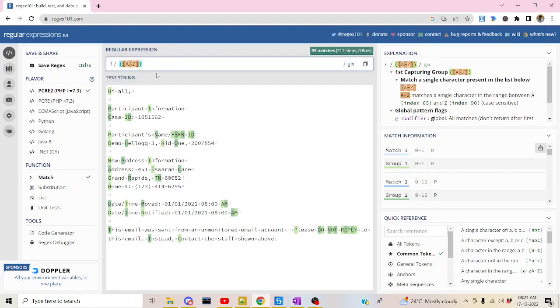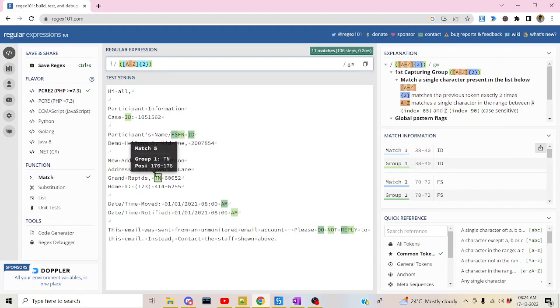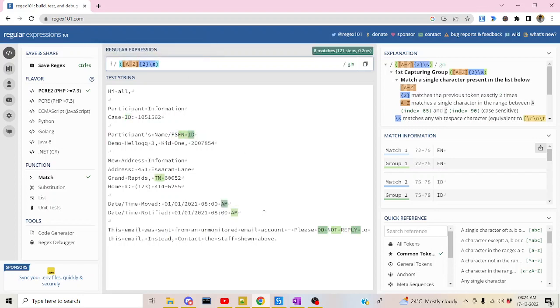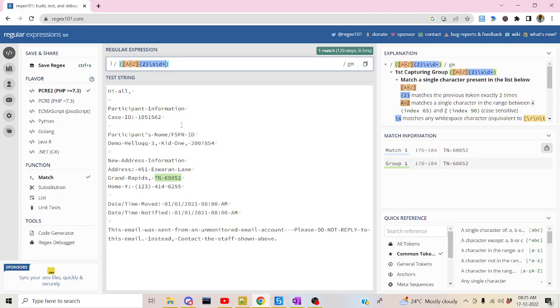To make it very simple, open curly braces, close curly braces, and inside that just mention 2. So it has highlighted the things which have 2 characters, starting from a cap and ending with a cap, correct? To make it more generic, add a backslash s. So here we can find 2 of these. How do you capture this entire number as well? Backslash d plus. Perfect, right? So you have captured the state and the zip code. So you have found the particular string.